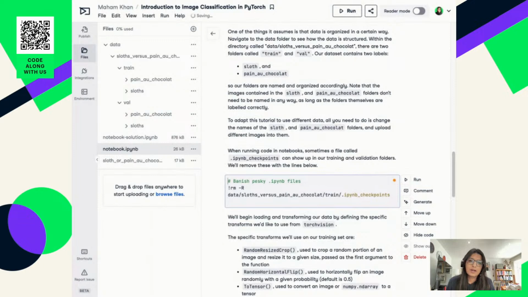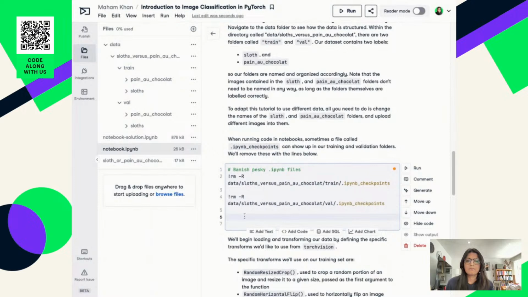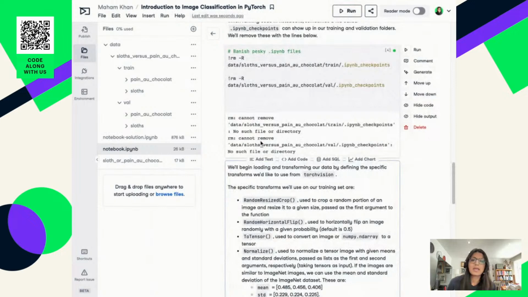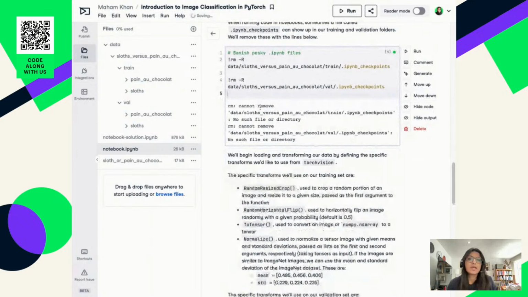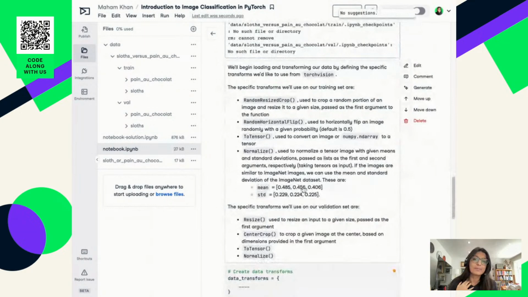All right, so this is bash code. rm stands for remove. So we're removing the folder called .ipynb_checkpoints in data/slots_versus_pair_chocolat/train, which is that folder there. Then we do the same for the folder called val, so just change that part of the path. If I run this, it says cannot remove, no such file or directory. That is what we want to hear. It means the file doesn't exist, so there was nothing to remove. If it did have something to remove, it would have removed it and given you that message. So that's something we want to do before we move on, to make sure directories are clean and there are only images in there, no other weird files.